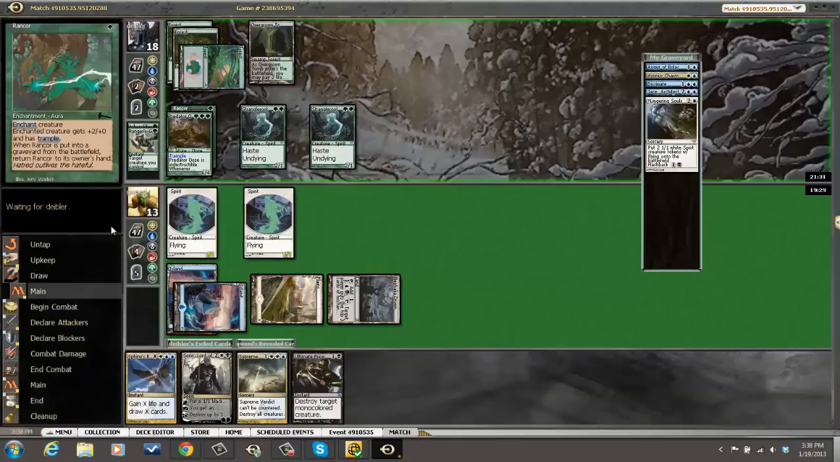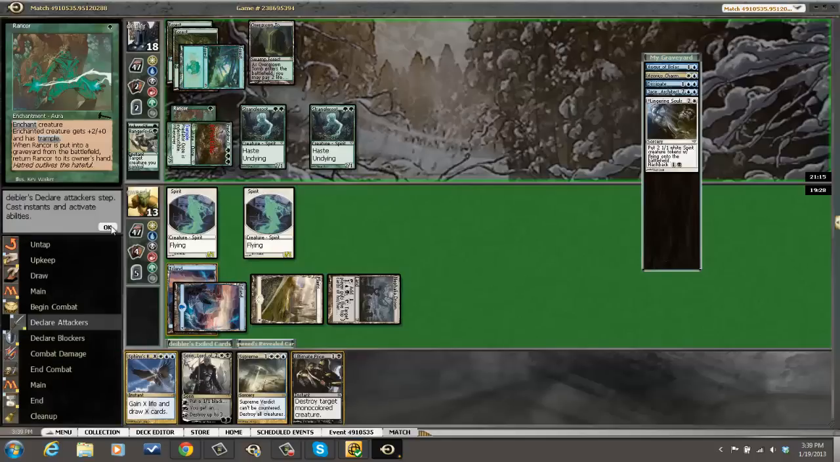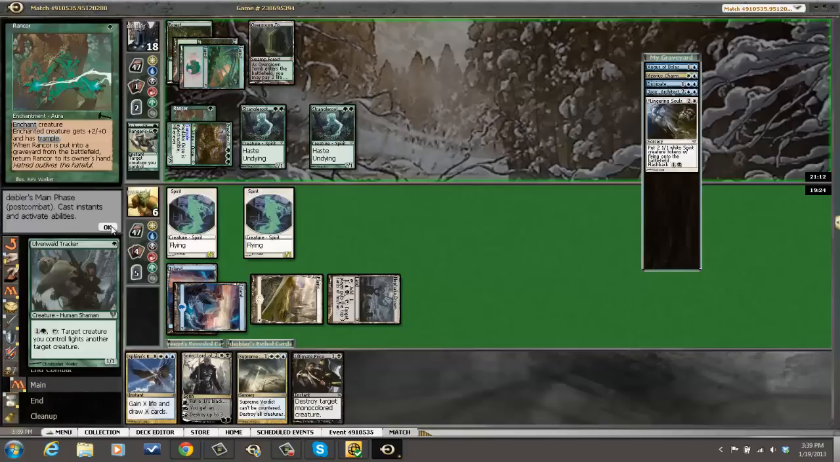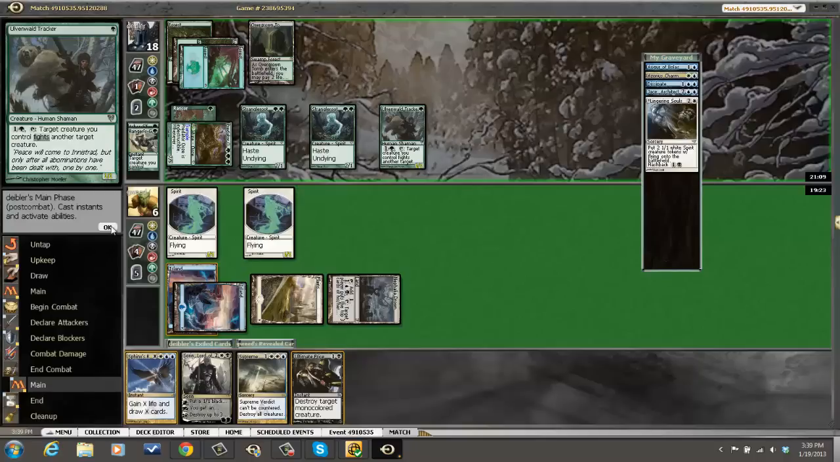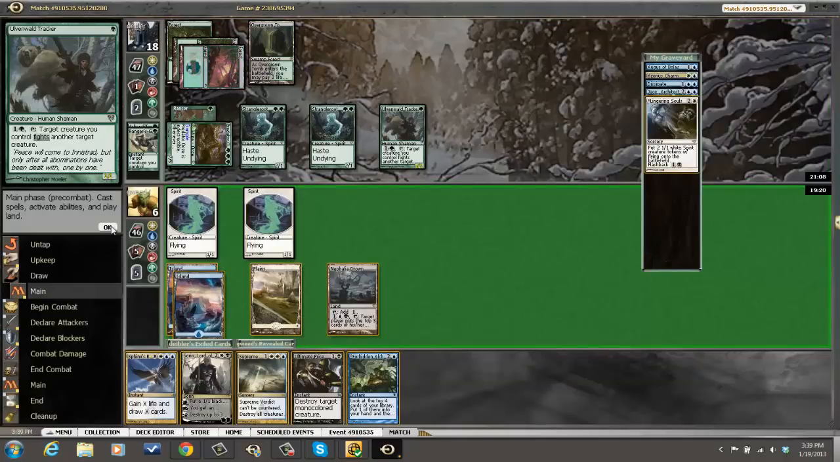Oh no, Predator Ooze. I think that's actually the wrong target for it this time. Probably should have put it on the Stranglegeists. That's interesting. Alright, we're gonna take the damage here, I think. Tracker. That's not very good. That's also not very good.